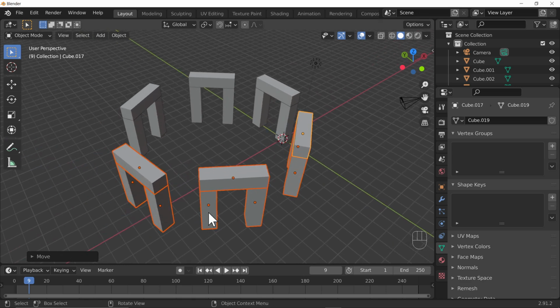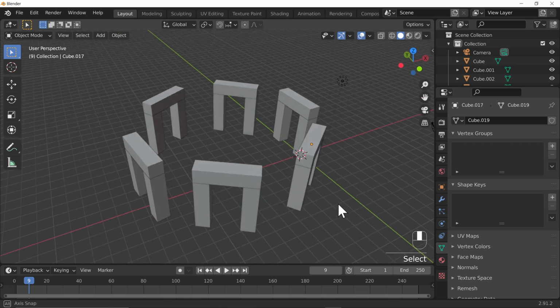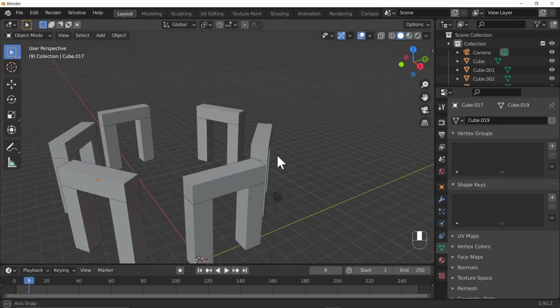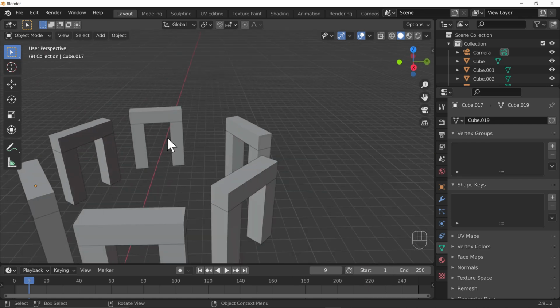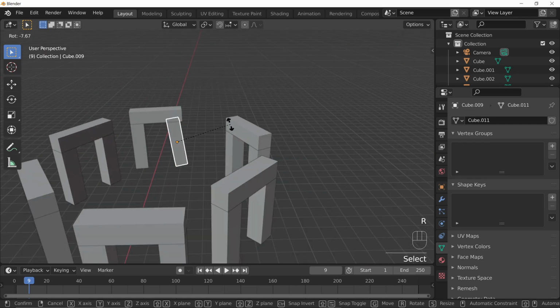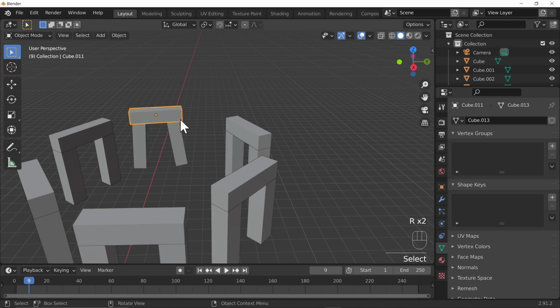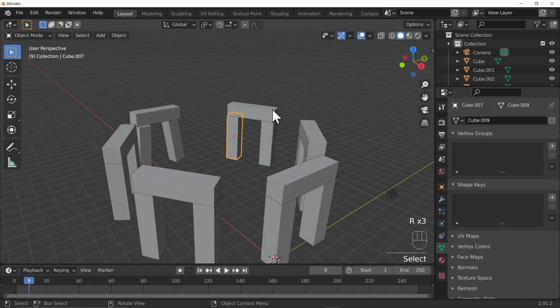Being able to duplicate things, especially in this case where we just want placeholders, I will emphasize that we don't want photorealistic models at the moment. This is all we're going for. But look at that, you've got Stonehenge. And of course, you can now go in and perhaps rotate some of these individually and make it look a bit more organic. Once you've got the base there, you can start playing with it.